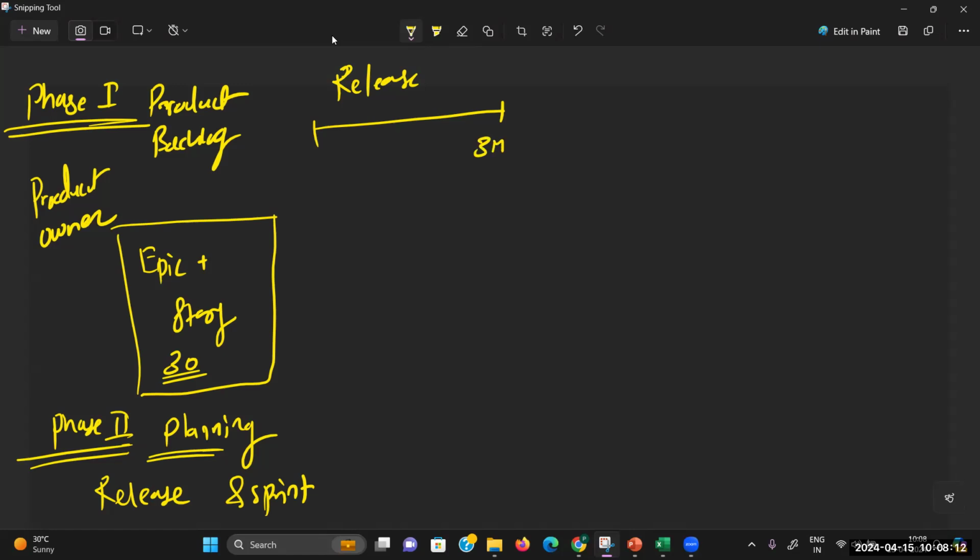Let's say we have a 3 month duration to complete this task. Then they will go for sprint plan. Sprint planning means they will decide the number of iterations. For every iteration in Agile, we have a fixed time period. Nowadays, it is totally customized.